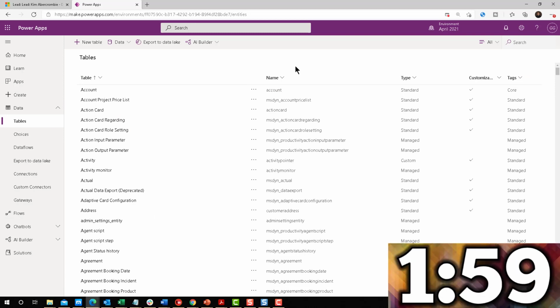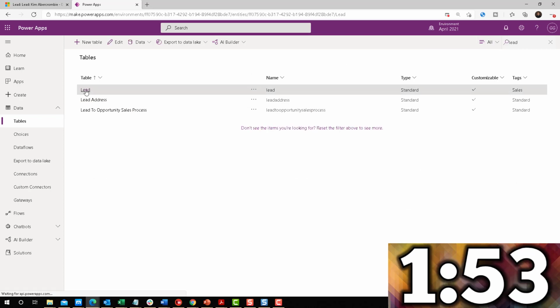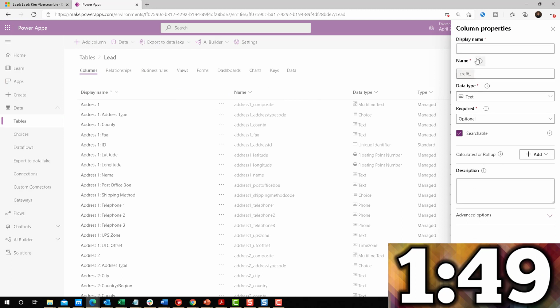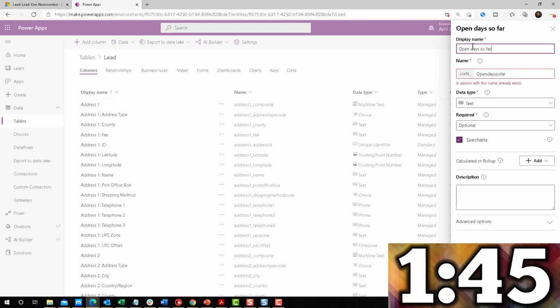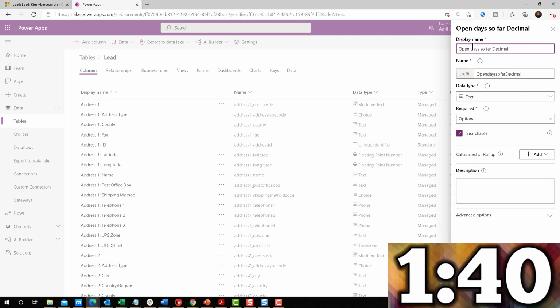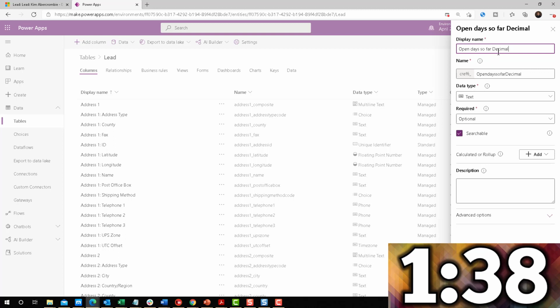So in here in tables, I'm going to navigate to the lead entity. The easiest way to do it is just to type lead in here. And we're going to add a new column, which is a field basically. So this is open days so far, but I'm going to add decimal in here. I know that in real life I wouldn't add that word in there. I'm just adding it so we can essentially compare side to side when we add them together.